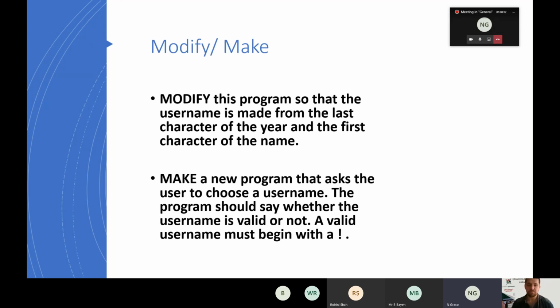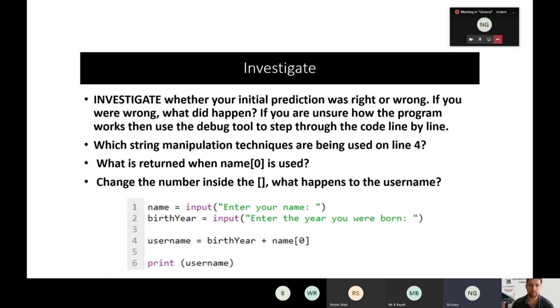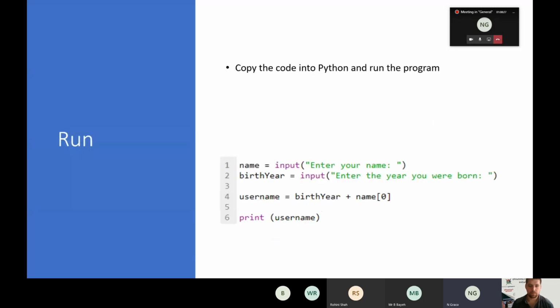So what it says, make a new program that asks the user to choose. The program should say whether the username is valid or not. A valid username must begin with an exclamation mark. So if you go back a few slides, no, back again.